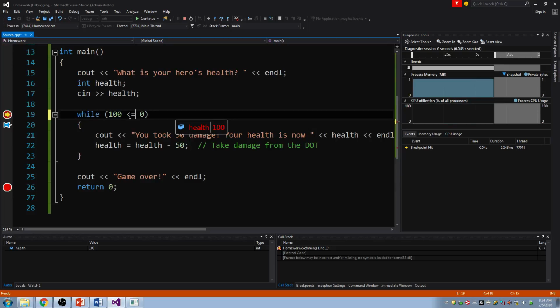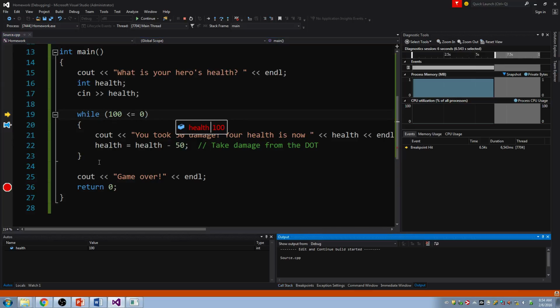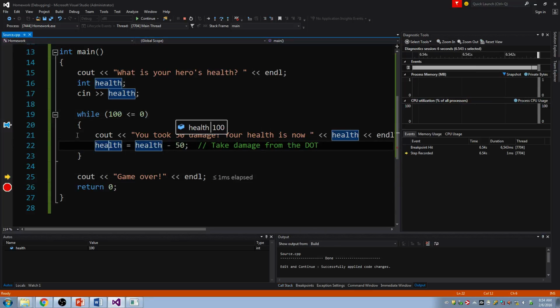Is 100 less than or equal to 0? No, because 100 is obviously greater than 0. So what's going to happen to this little yellow arrow over here? Where is it going to go? Yeah, going to go to the end. So if I step right here, it goes right there. Skips over it. Because this thing was false.